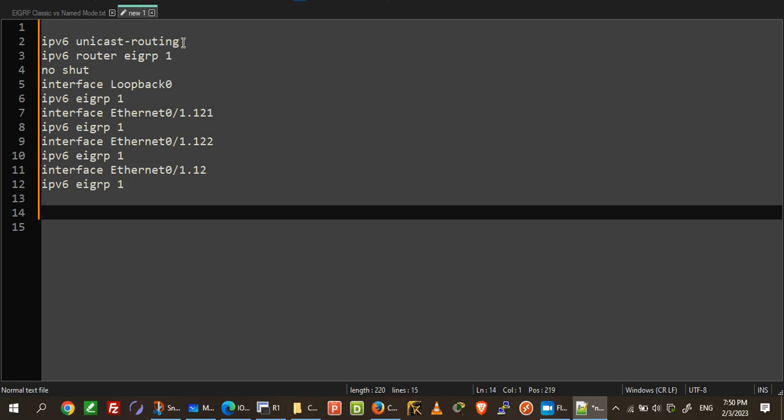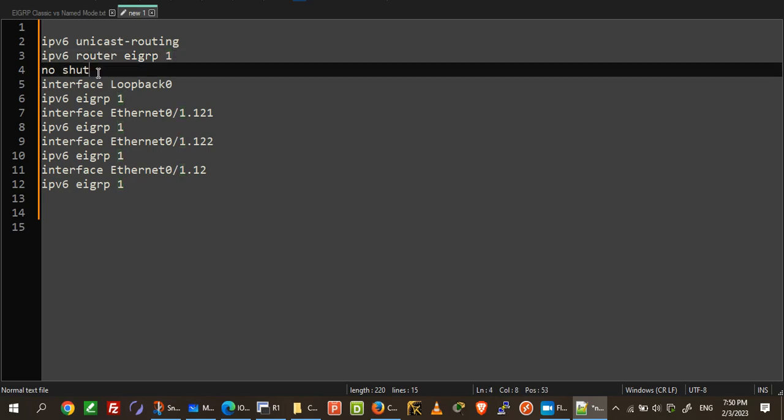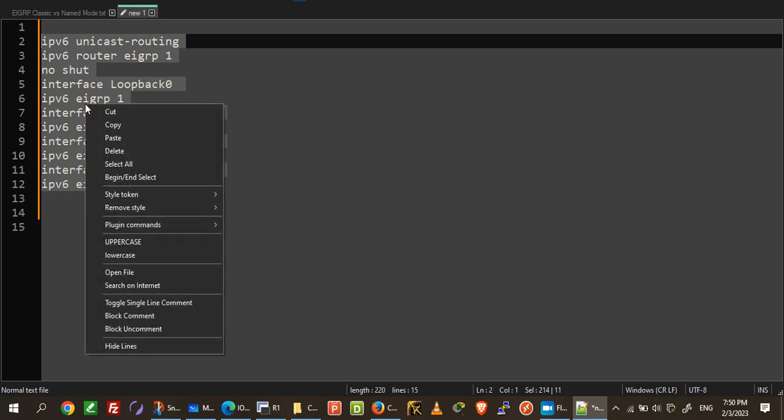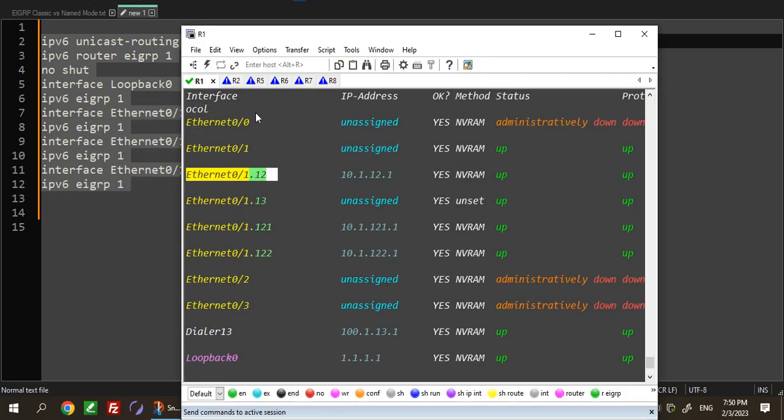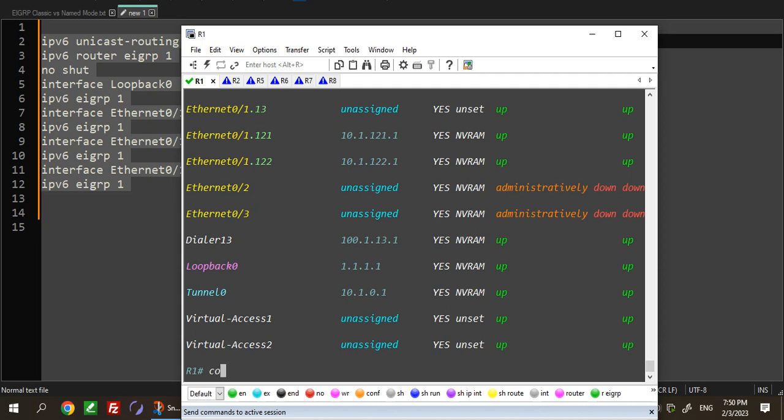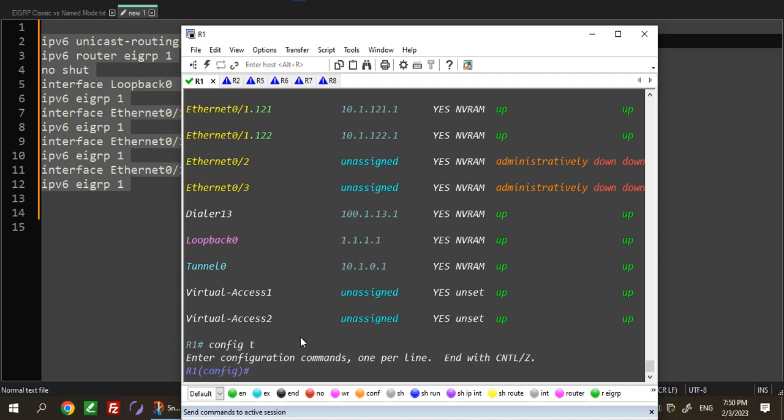We first enable IPv6 routing, then we configure EIGRP for IPv6 with the EIGRP AS number, and enable it with no shut. Then, to advertise our network, we go into interface level and type IPv6 EIGRP AS number. Copy this one.